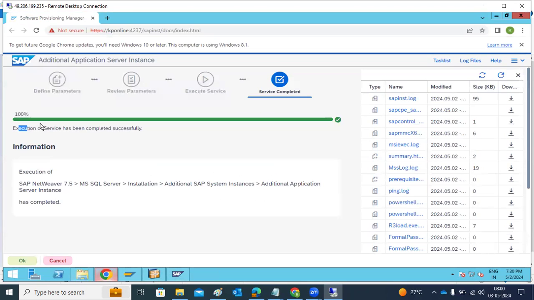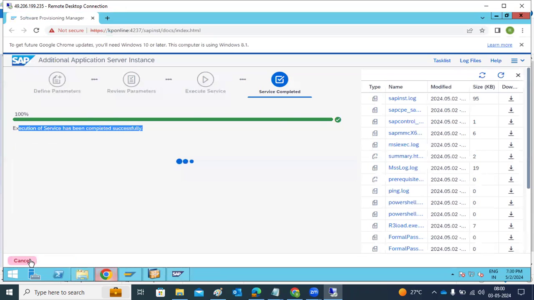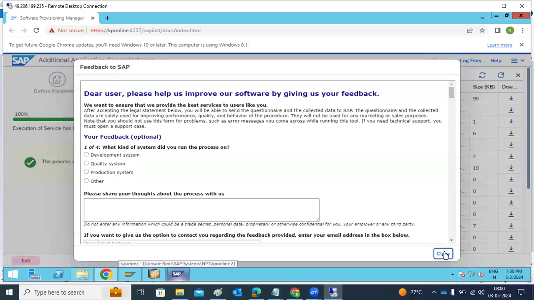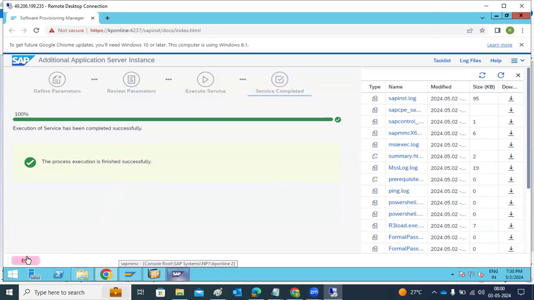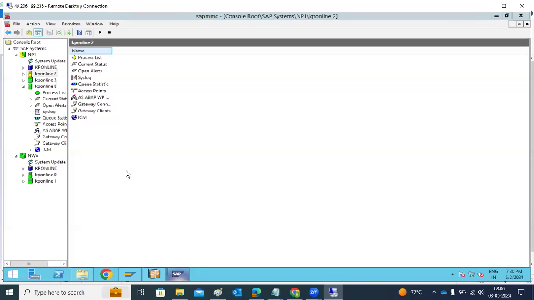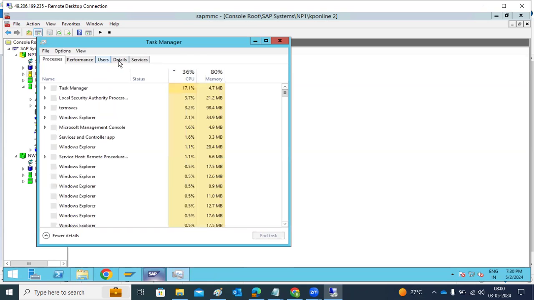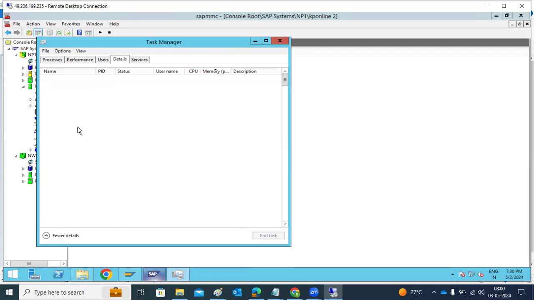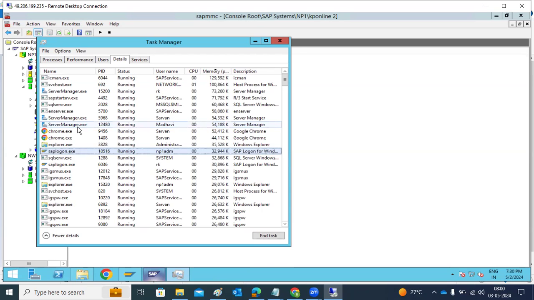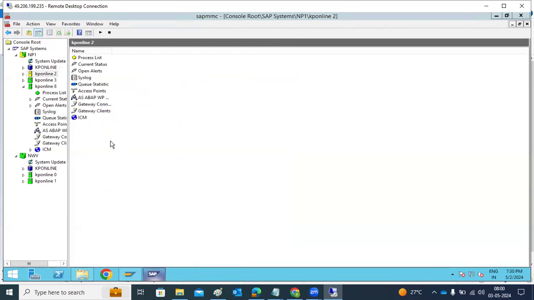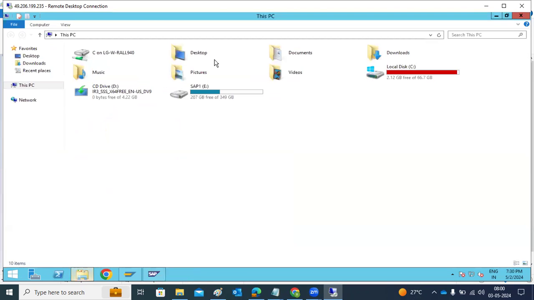You can see the execution of the service is successfully completed, which means the additional application server has been installed successfully. So this is the way we have to install the additional application server. Then we can just cancel all the processes. This is the way we execute the additional application server installation here. I manually canceled it, that's why it's done. So this is what we have discussed now: how to install the additional application server.